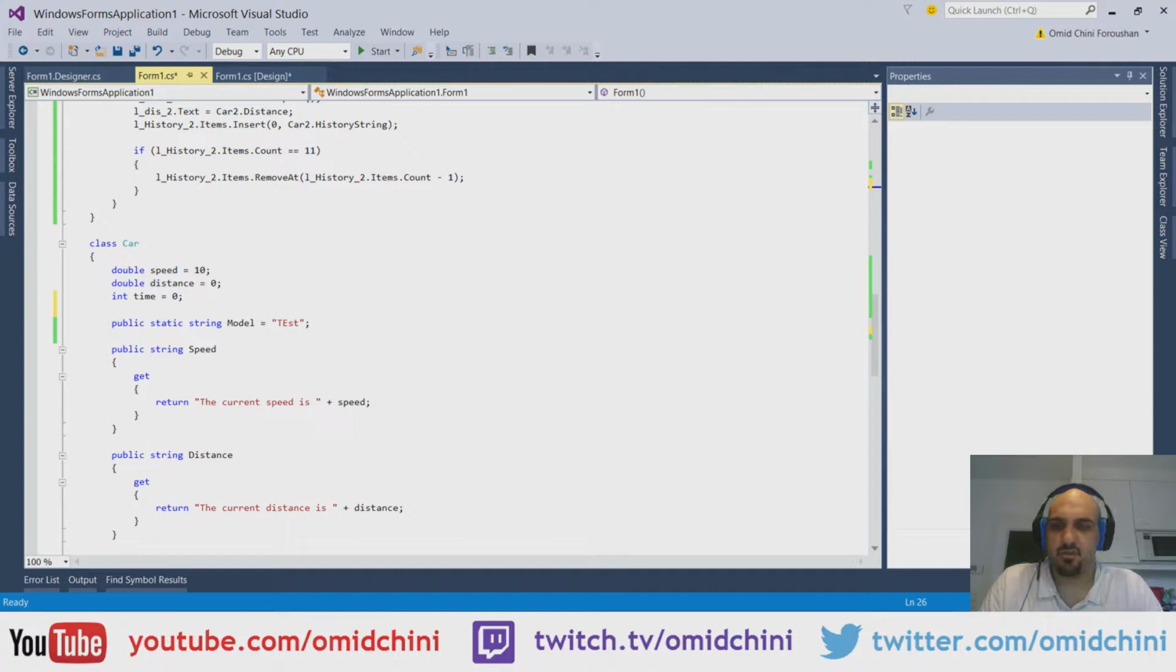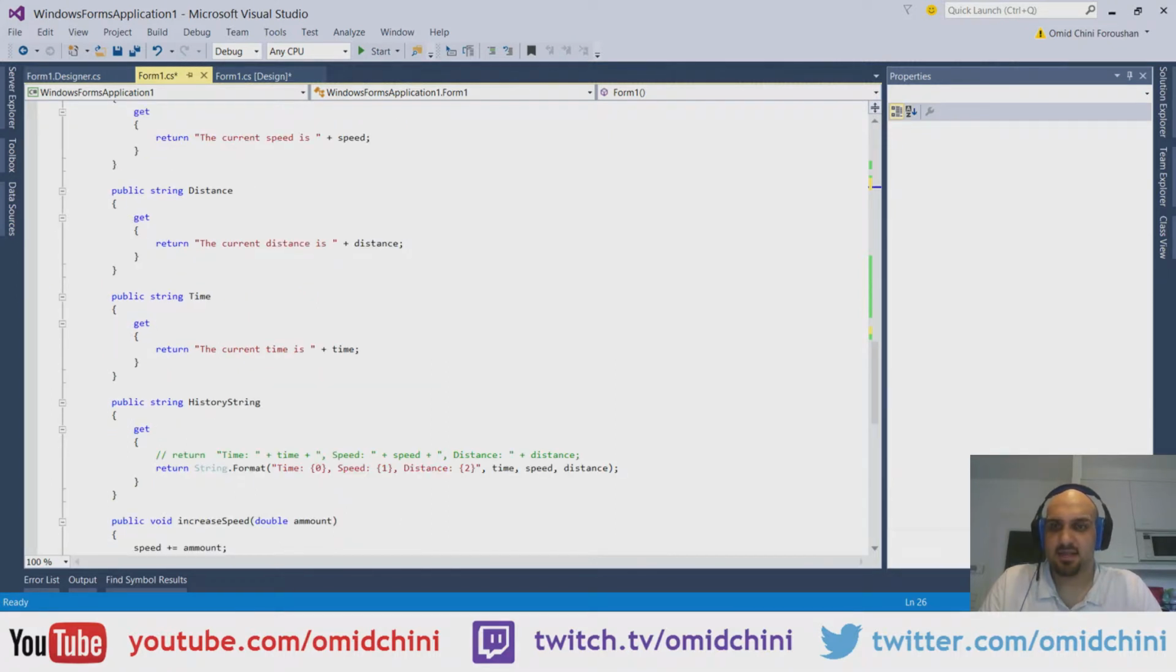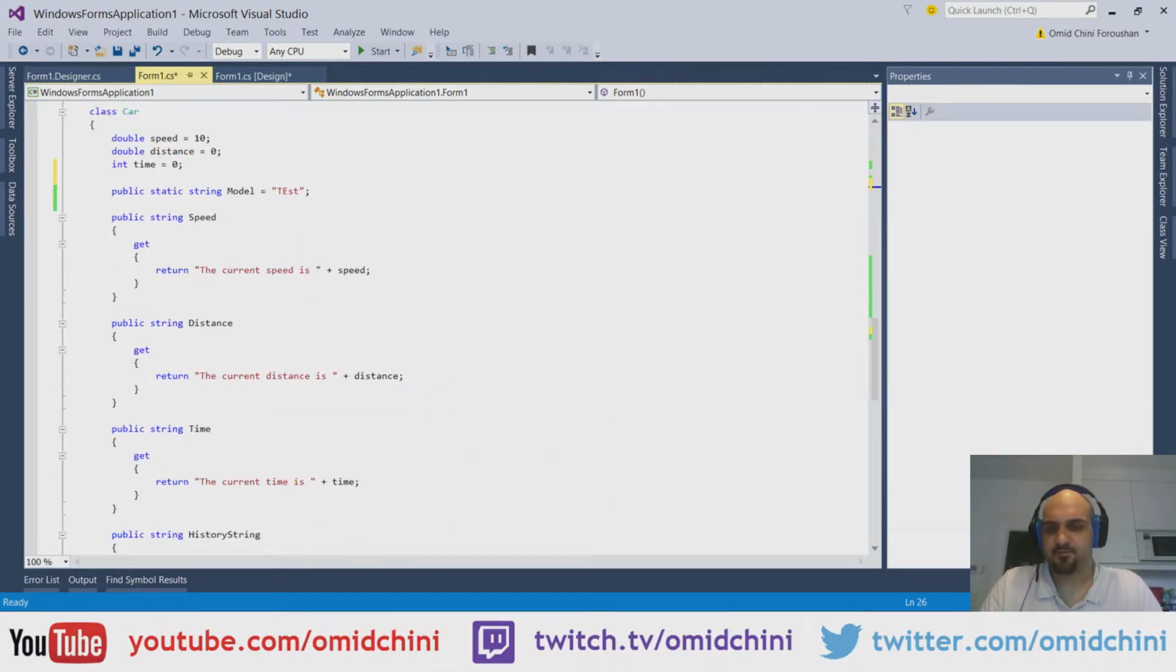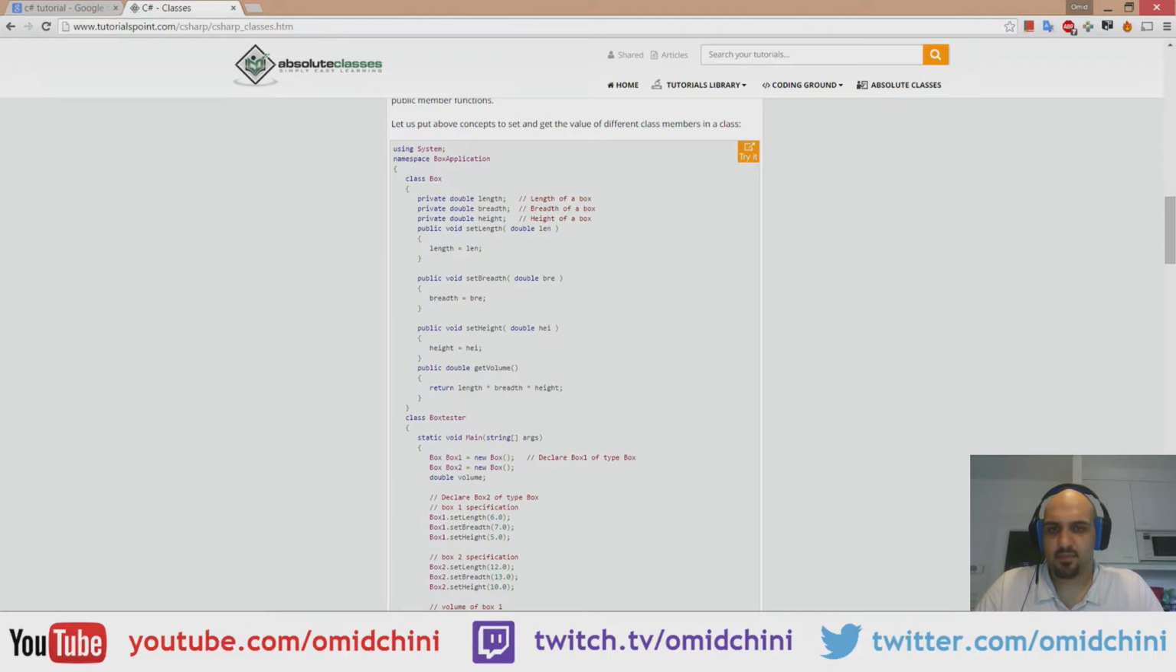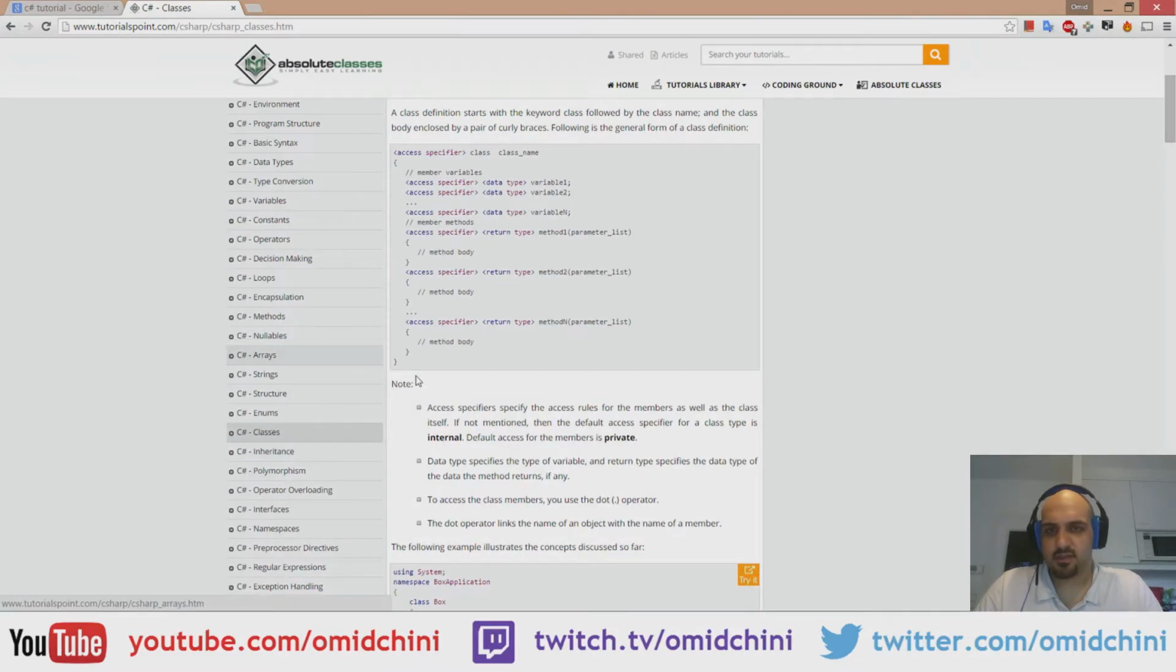And I cannot have access to speed outside of it. It must always be inside of that. But when I have static, I can access it from outside of there. So this is also something that you should know. I can define both the variables and also the functions as static. It doesn't matter.